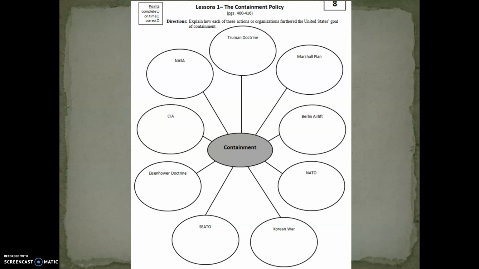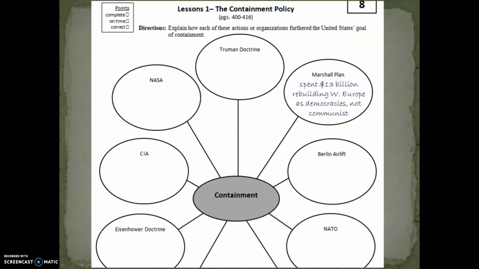Looking at your graphic organizer here, it's just a simple web. We have containment at the middle here. All of these are examples of actions the United States took in support of containment. So what I want you to do for each of these is tell me how each of them was supporting the containment policy. As an example, I give you the Marshall Plan here.